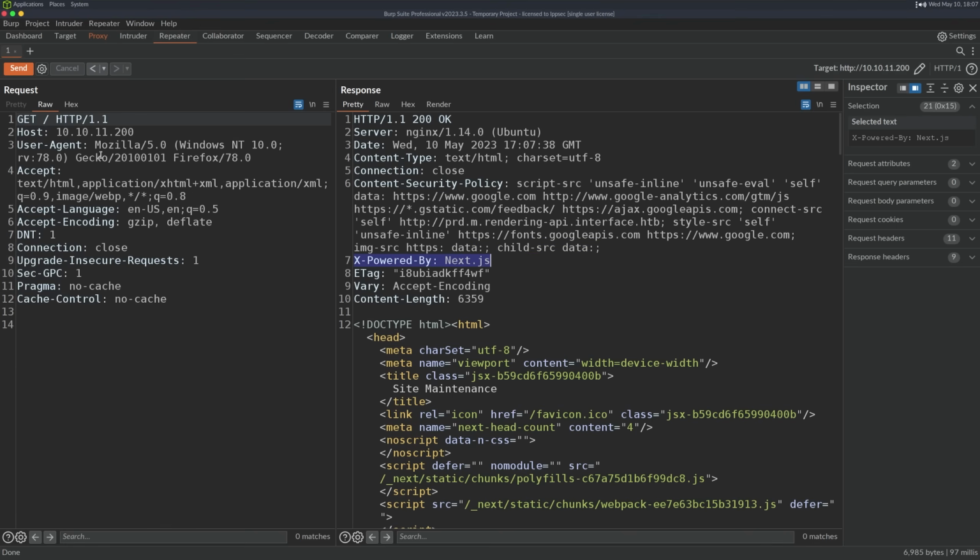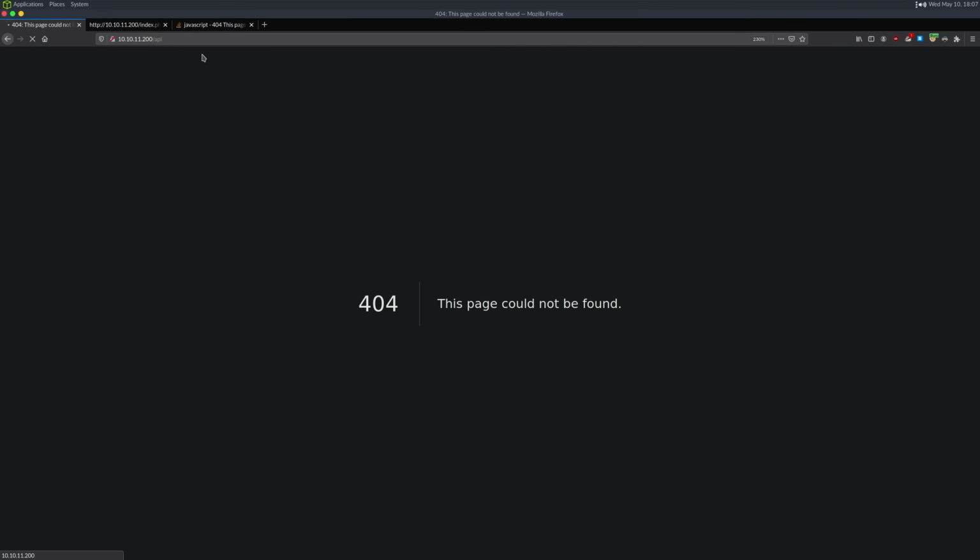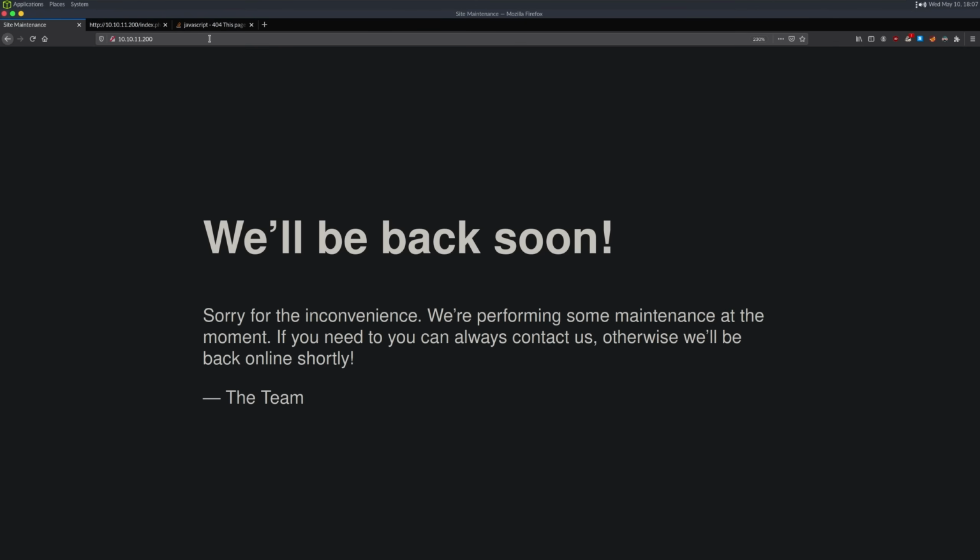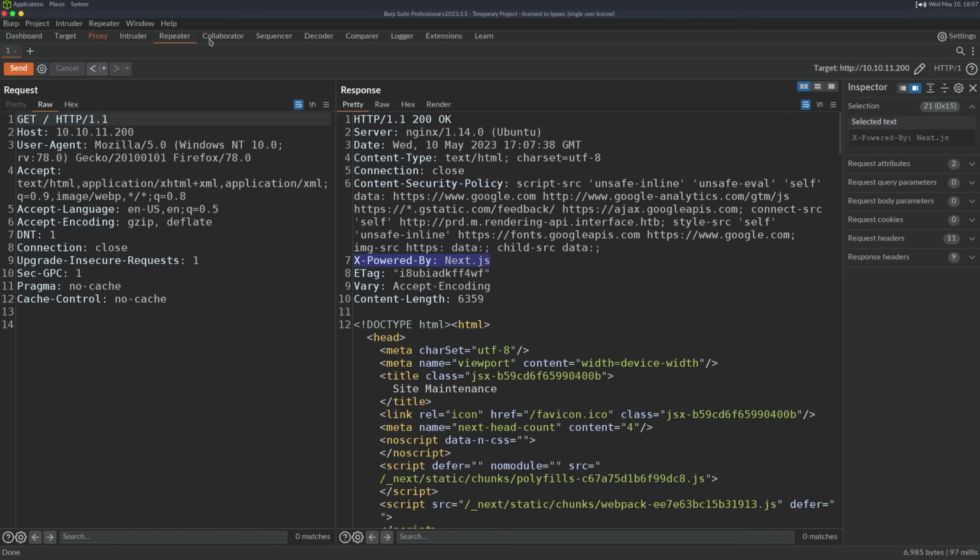The whole reason, the logic behind trying / and just API was, if I go to API, I get a 404 page. If I go to 200, I just get this "we will be back soon." So maybe it's some virtual host routing, or not virtual host routing, but maybe API goes to a different server, right? I always want to examine all the requests. It had different behavior. And there is something interesting about this.